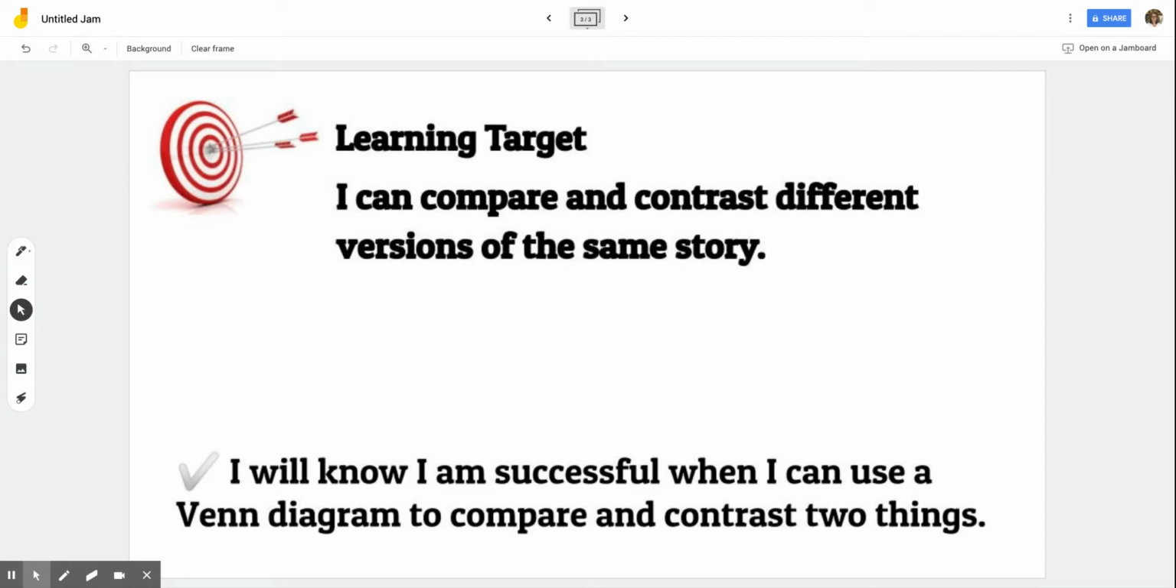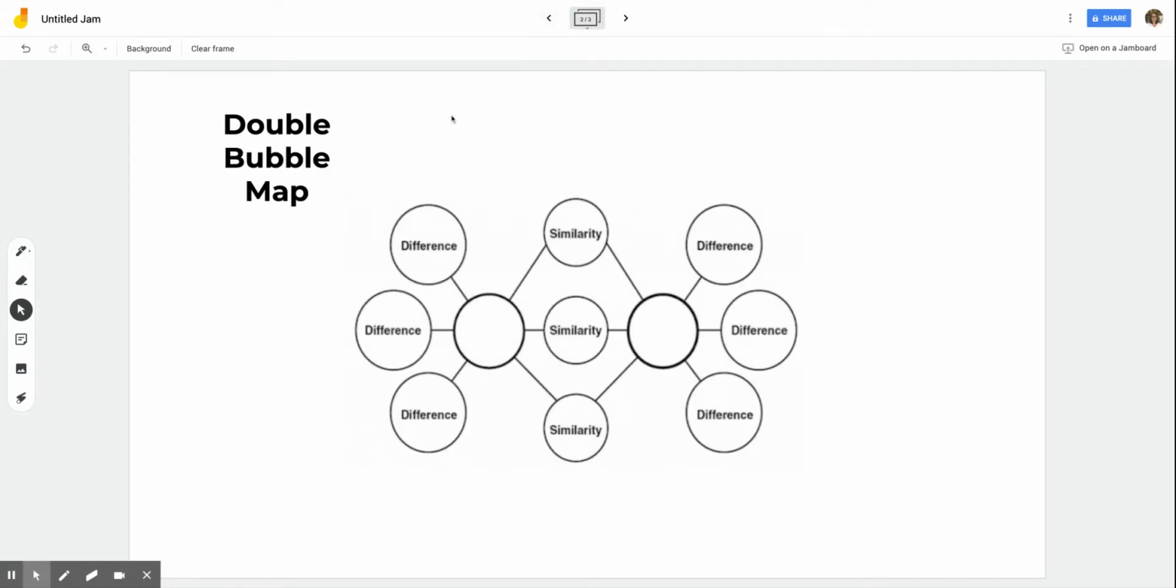Your learning target is I can compare and contrast different versions of the same story. Your success criteria is I will know I am successful when I can use a Venn diagram to compare and contrast two things.